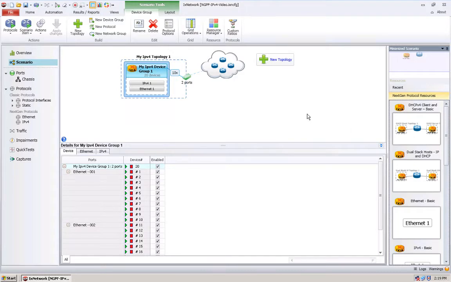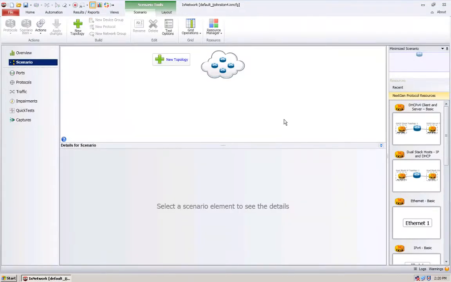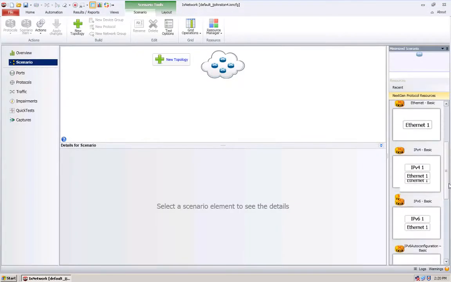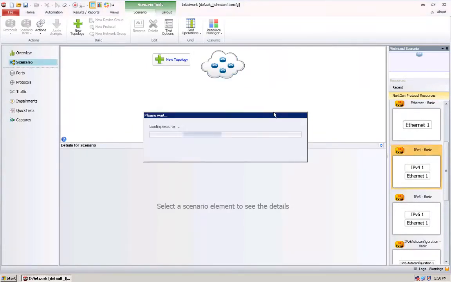Now for the demo, I'm actually going to pull up a new config and then drag it in to show you how that works. Okay, so we have a new config, so I'm just going to come down here to the same IPv4 resource and just drag it and drop it.